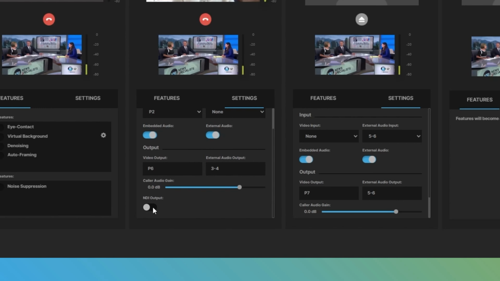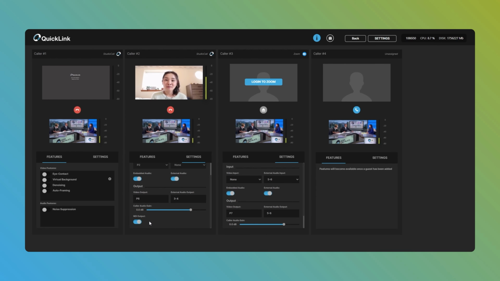Toggle NDI output on. As soon as NDI output is enabled, StudioEdge publishes this channel as an NDI source on your network. The SDI, HDMI, or ST2110 output for that channel continues to operate exactly as before. You now have both your primary output and an NDI feed for the same caller.